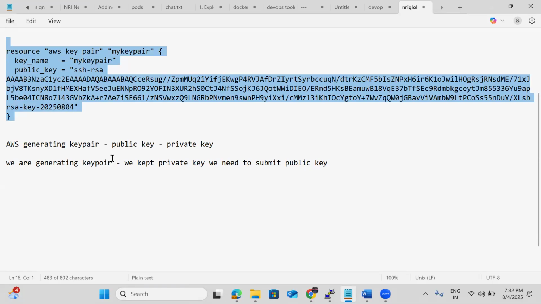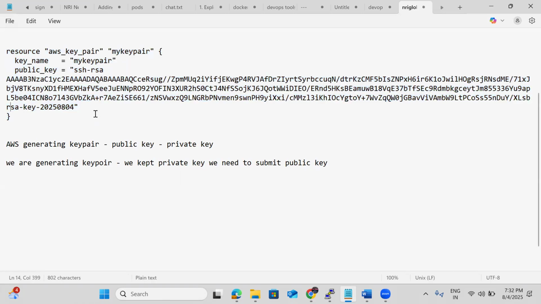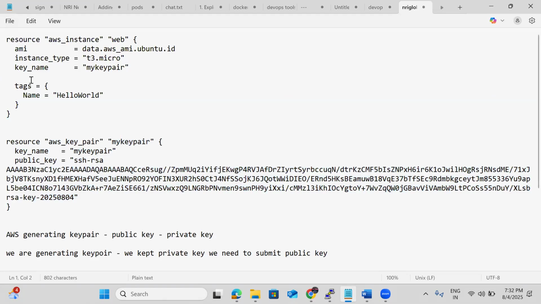Suppose I already have the PPK file, and in that region the key pair is already there, with the key name, and I don't want to modify it. Then we may need to use that as the data source itself. But you no need to use the data source also. Directly you can give the key name. If it already exists, you no need to create it. You just can use it.